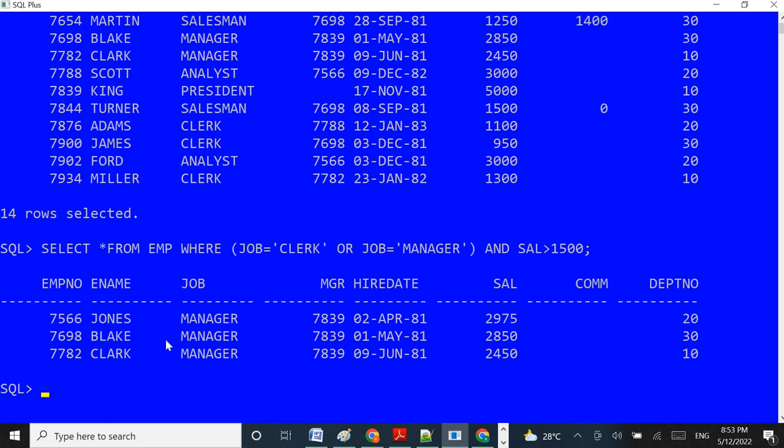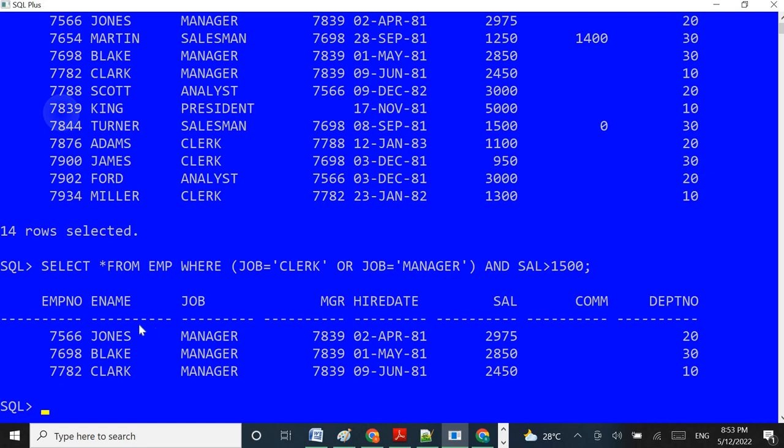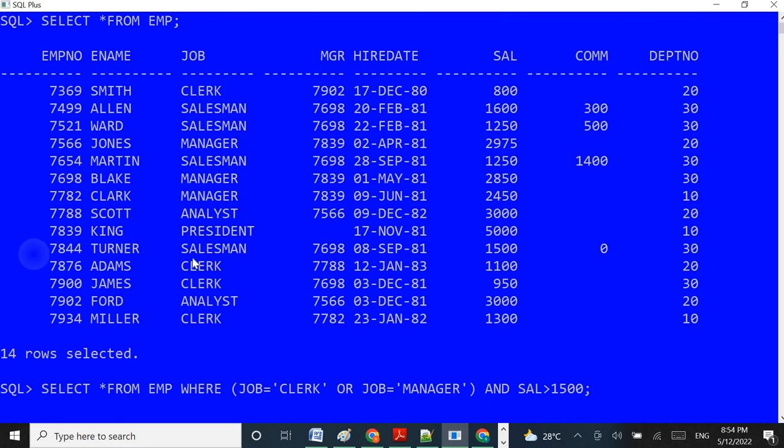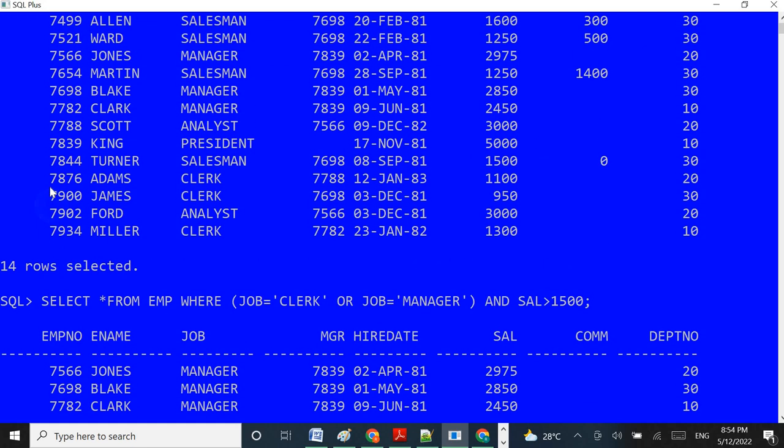So here we check the output result. Jones is working as a manager, let us see in the EMP table, and his salary is 2975. So 2975 is greater than 1500. So here the condition is satisfied. That's why this query fetched the Jones record.